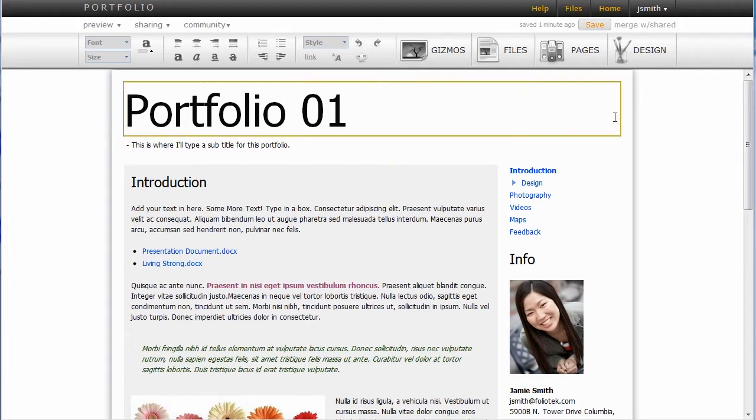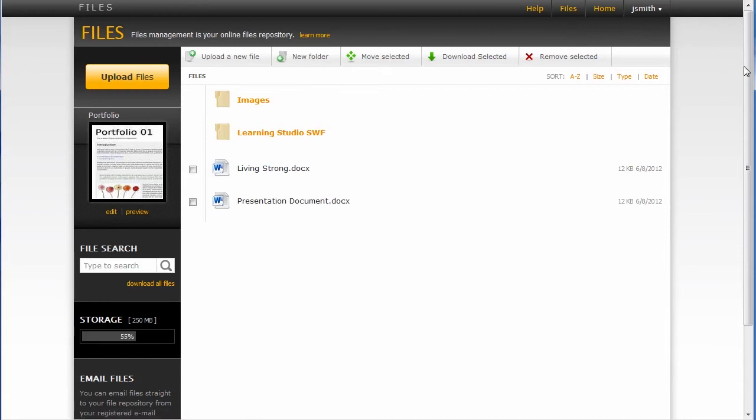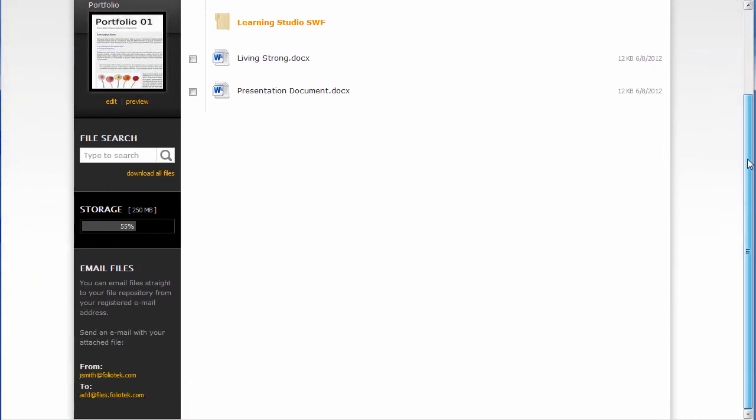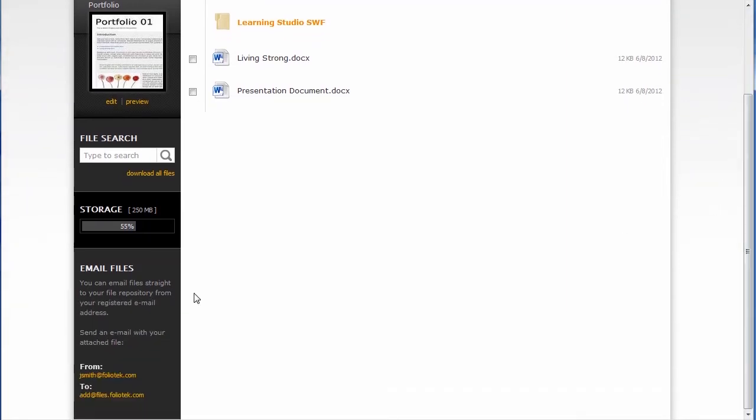If you go to the top black bar, there is a link called Files, and this is how you manage globally all the files you can use for any portfolio you work on. So you can create folders. You can see I've uploaded some Word documents here. You can upload new files, create new folders, move files around, remove files. You can search for files.